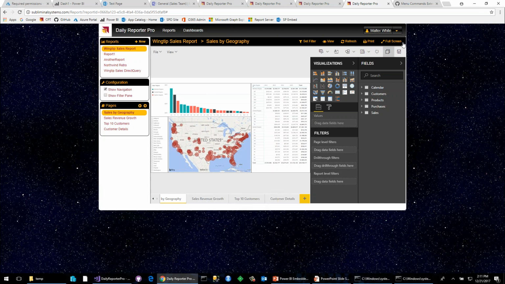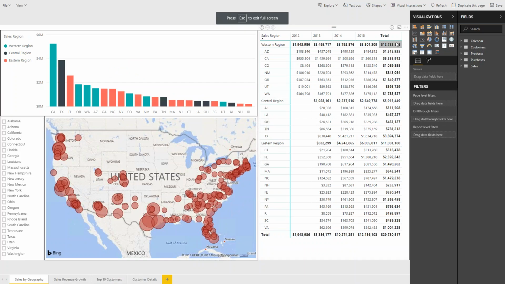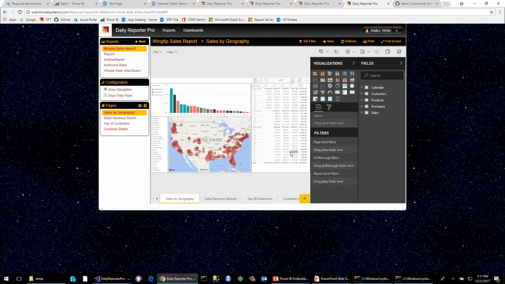Okay, we also have things like full screen mode, that the user can go into. And once again, it's all easy to control with this JavaScript API.